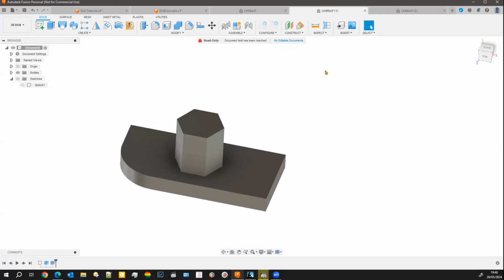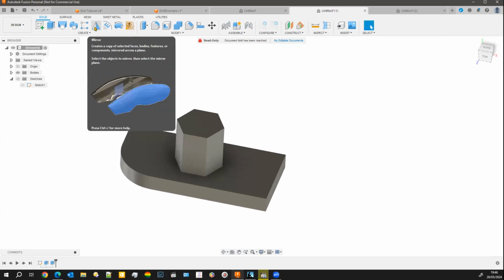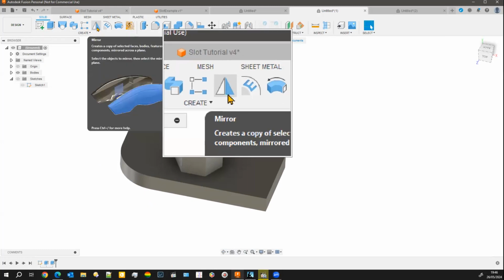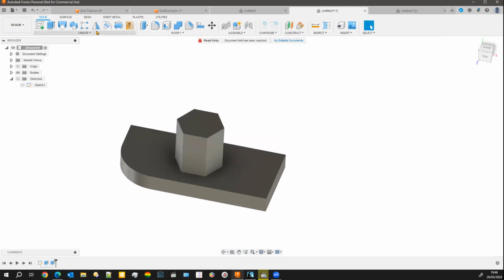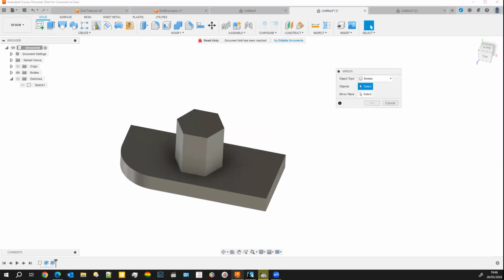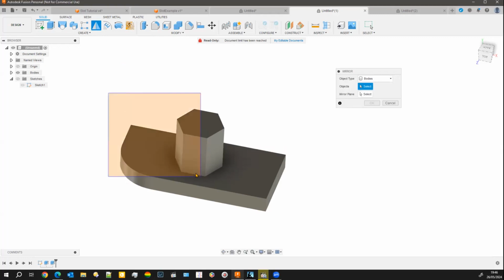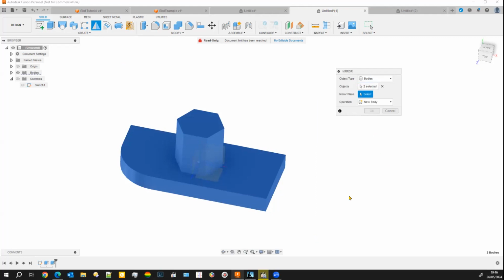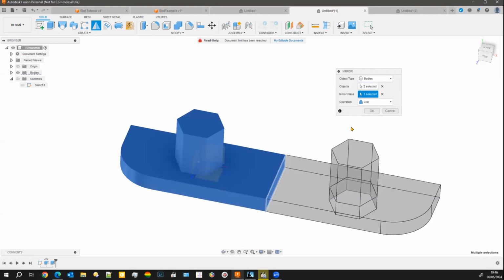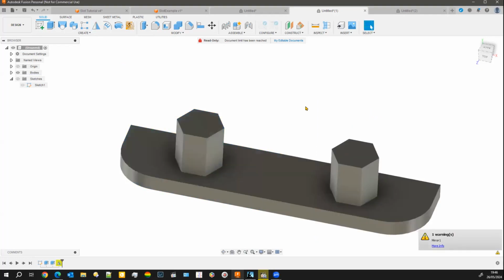So the mirror tool is this one here on the top bar, which you can see there. And as you can see, it creates a copy. So what we can do is hit that one. We highlight what we want to mirror. In this case, I'm going to do all of it, and it's got two objects selected. We then select the mirror plane, say that one, and OK, and we've got that one.